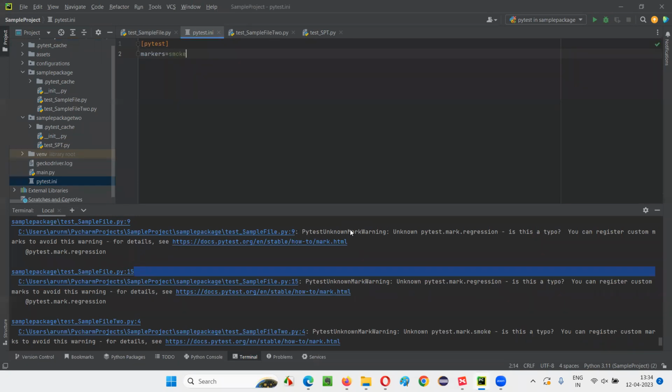the first marker, which is the user-defined marker smoke. After smoke, put a colon and write some description: this is a smoke test marker. Like this, you write some explanation. One more user-defined marker we have in this test is regression. It is a regression test marker. Like this, you write some statements.